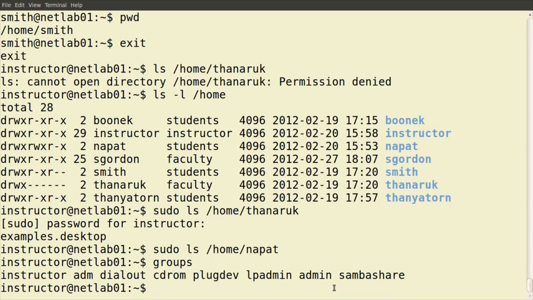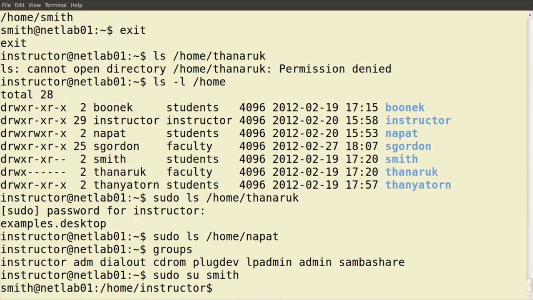If now I want to switch to another user, what I can do is use sudo and su. Sudo to execute as the administrator user the command su, which is switch user, followed by the username. I want to switch to user Smith. If I didn't have Mr. Smith's password, but I was an administrator user like the instructor is, I'm not prompted for Smith's password. So I don't need to know his password. Because I have sudo privileges, I can immediately switch to the login of Mr. Smith.